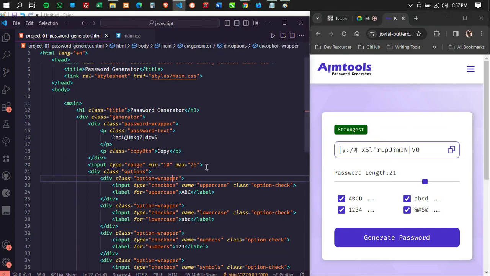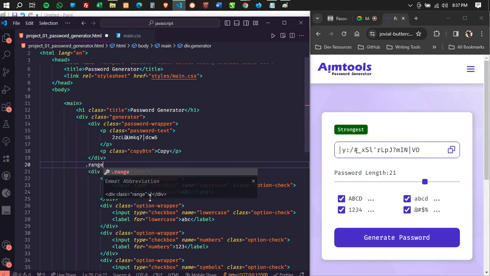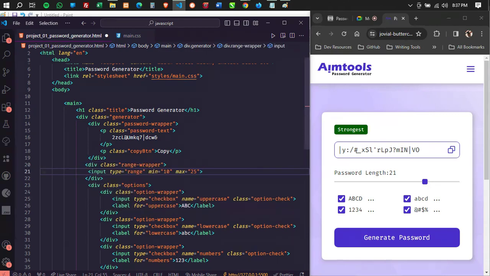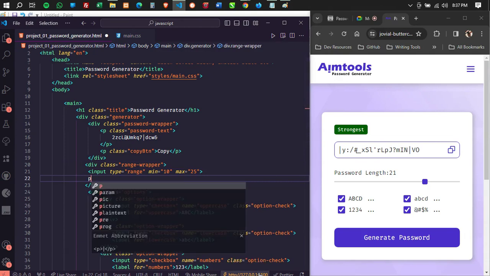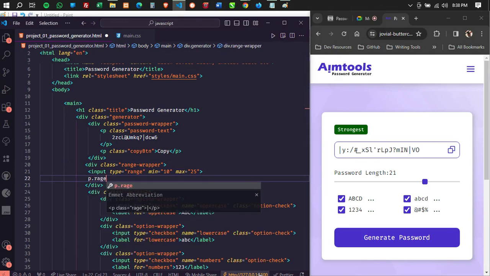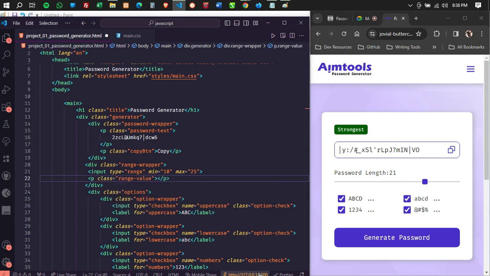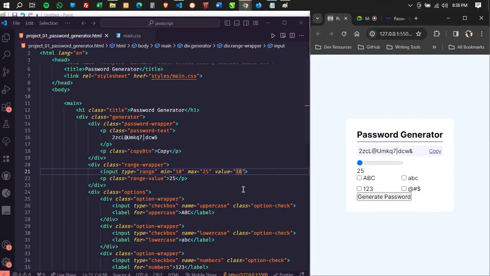And so I could come back here and before that, let me put this all in a wrapper. I would say dot range wrapper. Right, so I'm going to have this over here. Then I'll come back and have a p, then I'll say the range value, and I'll put it at 25 for now. And I can also give this a value of 10, so that it gets to 10. That is the minimum we can give. Or I can give it a value of 16 because we want our password. By default, the password length should be 16. And so we have that over there.